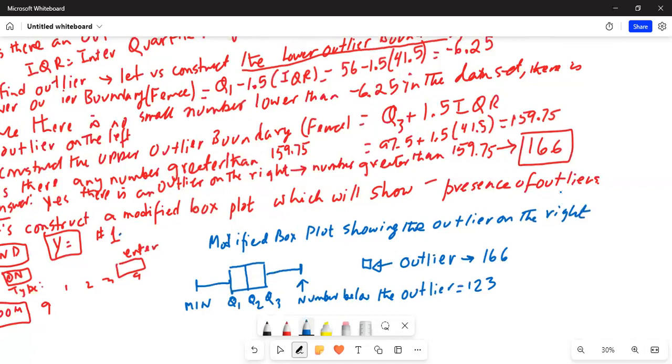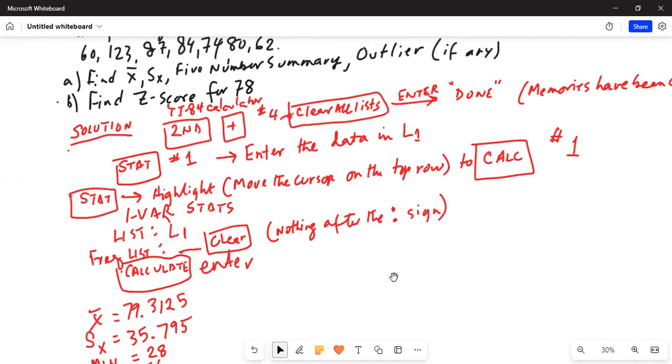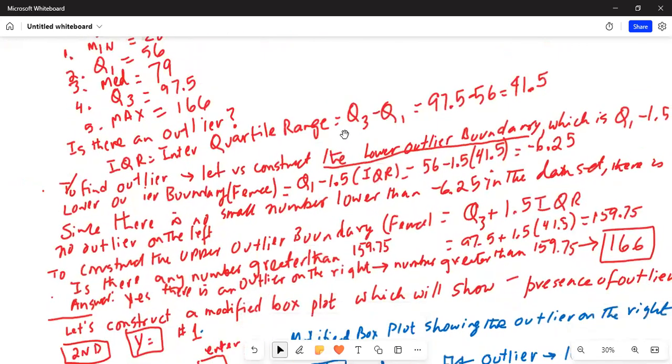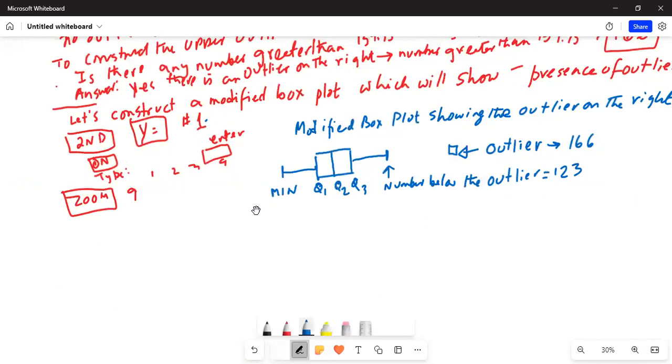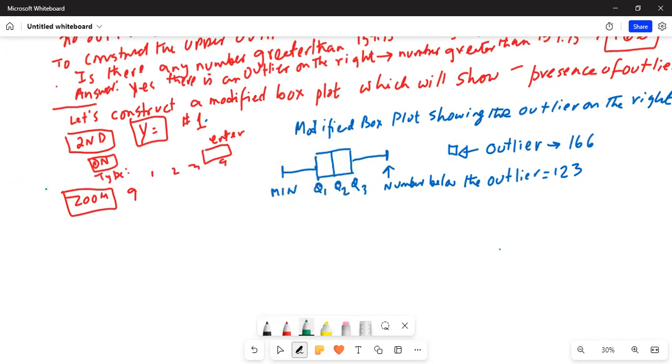Now if I move up a little bit, I want to answer part B. Part B says find the z-score for 78. So maybe we should work with another pen. Z is given as x minus x bar, divided by sx. So for 78, I need to know my x bar and sx.